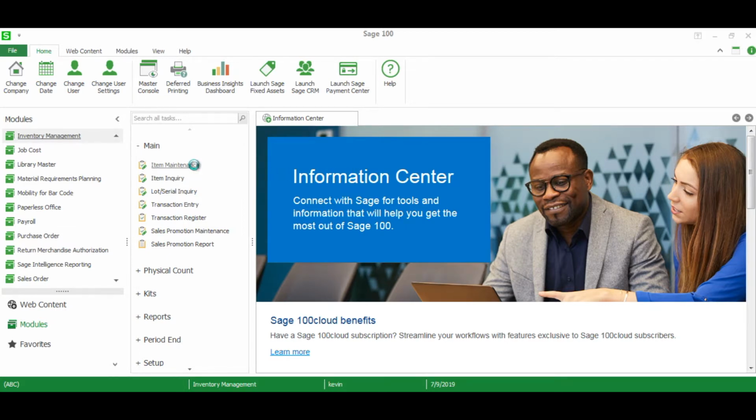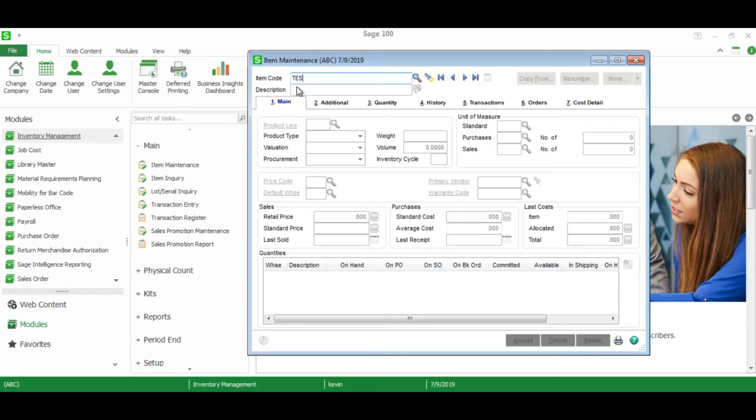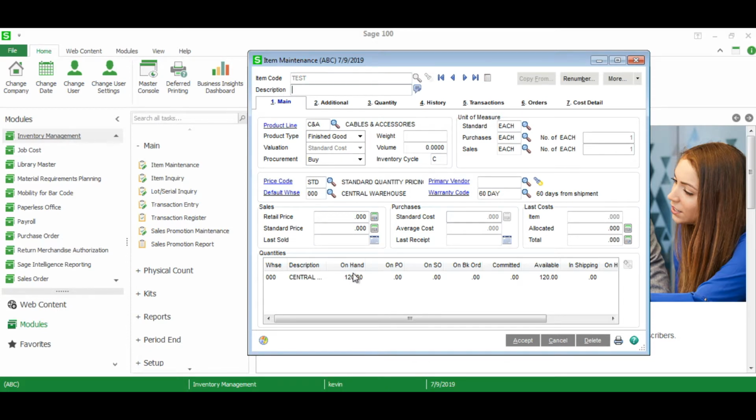And then if we head into item maintenance and check our test item, you can see that our inventory was updated from 100 to 120. And that is how you perform an inventory transaction adjustment for Sage 100.